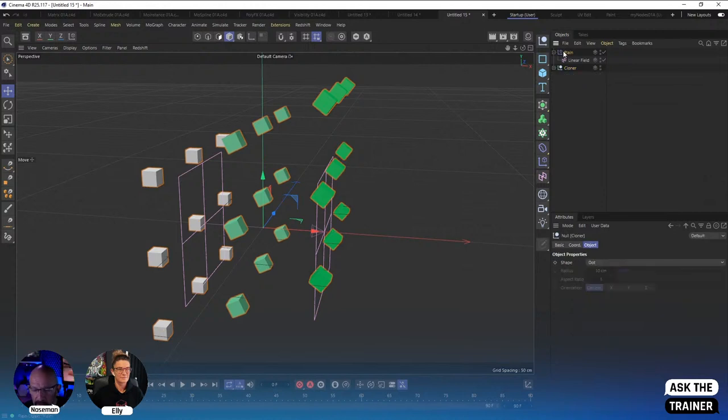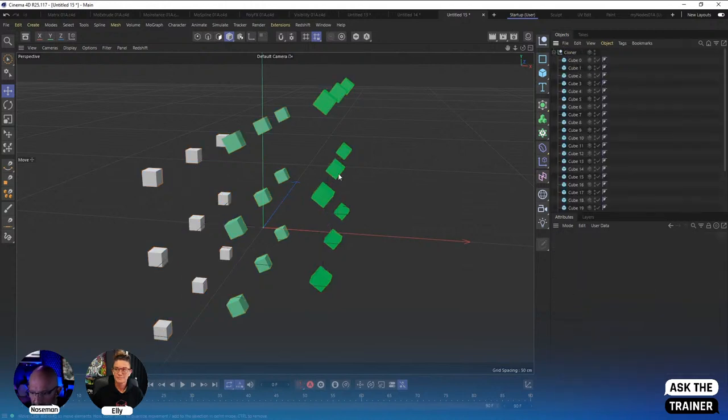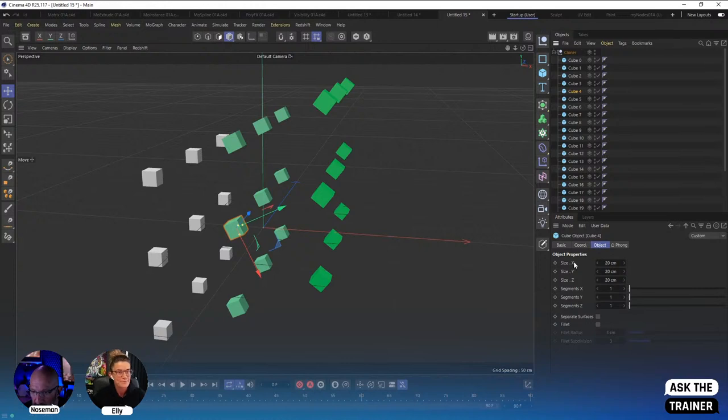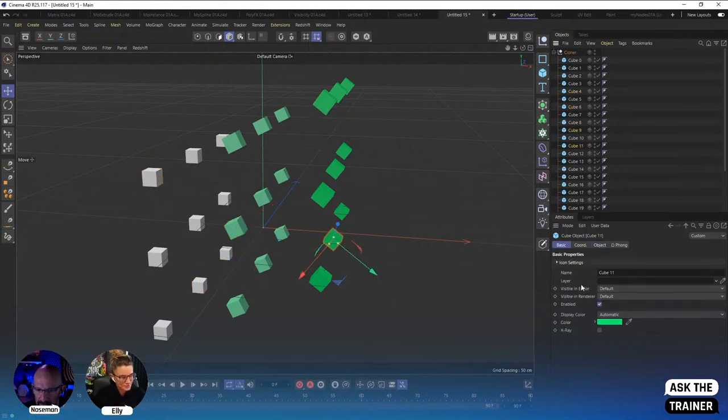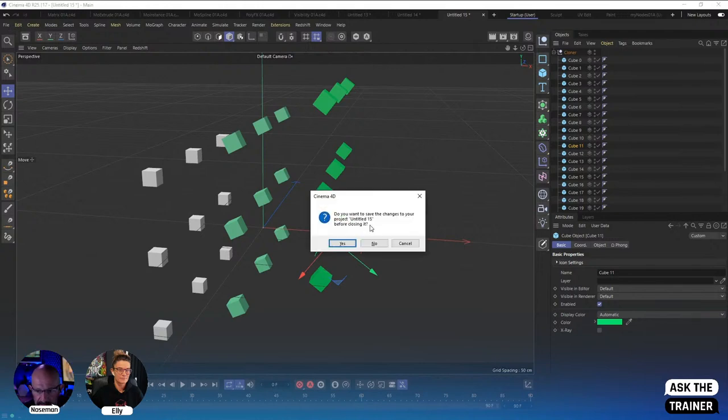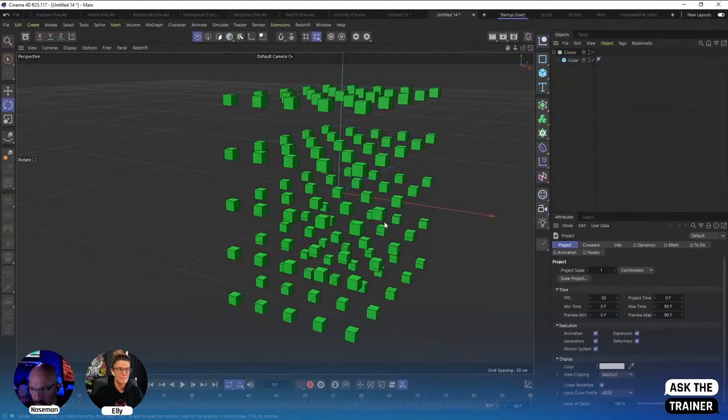And now the question is, where is the color stored? Well, the color is stored in here. There you go. So for each and every one of the clones, the attribute is not some sort of hidden MoGraph attribute. It's actually baked into the display color of the object. So understanding these little things is going to help you comprehend the mechanisms of MoGraph a bit more.